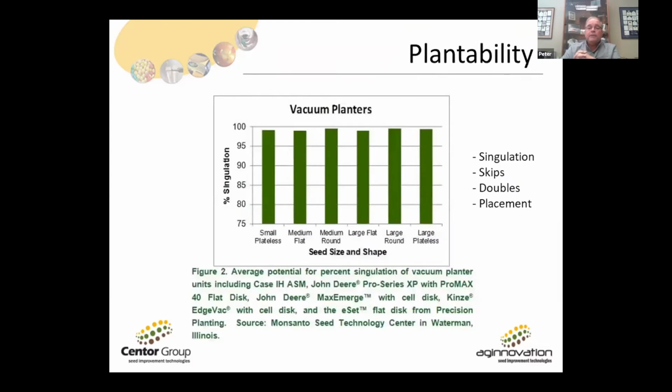Plantability. Plantability, this is from a planter test stand, looking at singulation. You can look at skips, doubles, placement. There's a number of things you can do across a variety of seed sizes and seed plates. This is corn and using a John Deere system, and we're looking for very consistent singulation across all seed types in this particular planter stand, and we're achieving that here.